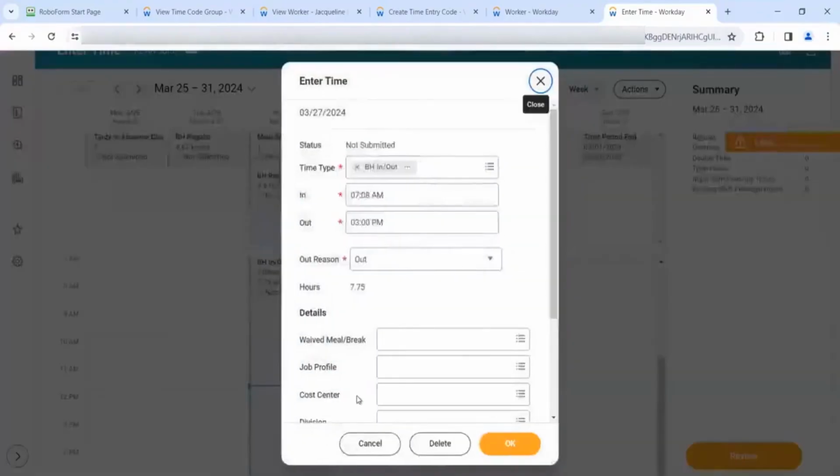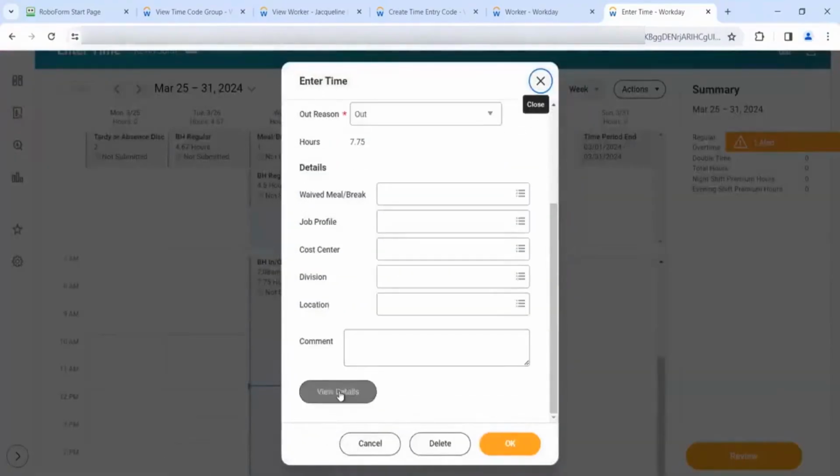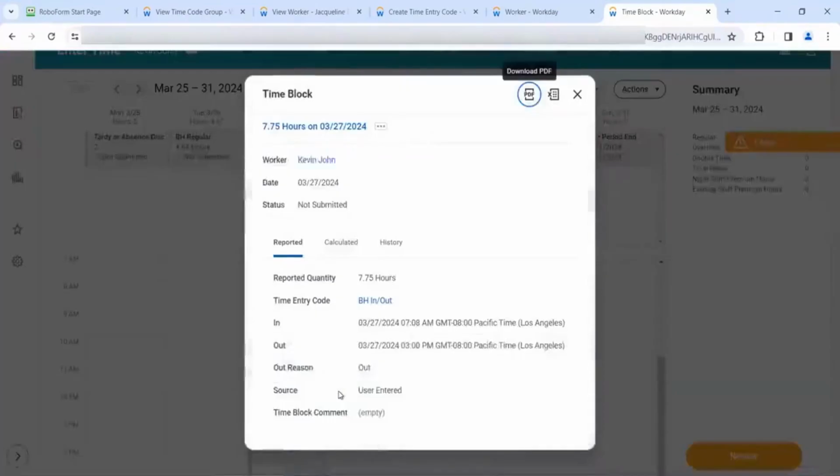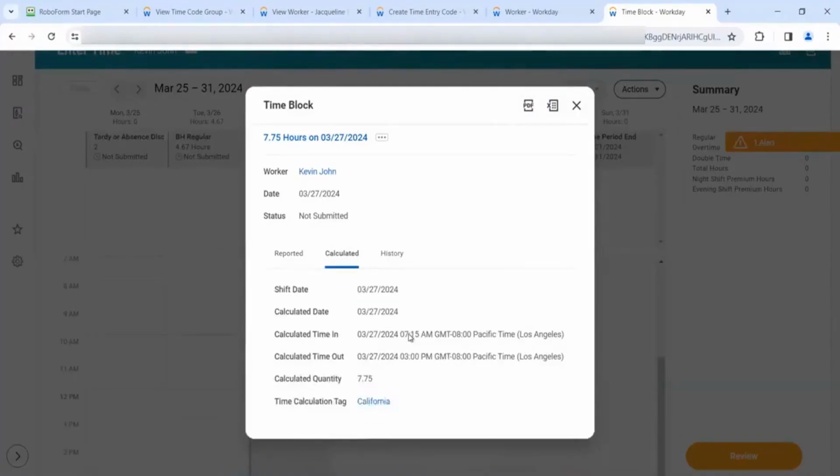When I click on this, and we were discussing that breakpoint, let's go to view details. Start time is 7:03 and end time is 3 p.m. This is the reported one. Reported means what the worker has reported or entered. There is another tab, which is a very good point to understand, which is the calculated one: what the system calculates out of it. I click, and it has calculated in time as 7:15 and out time as 3 p.m.